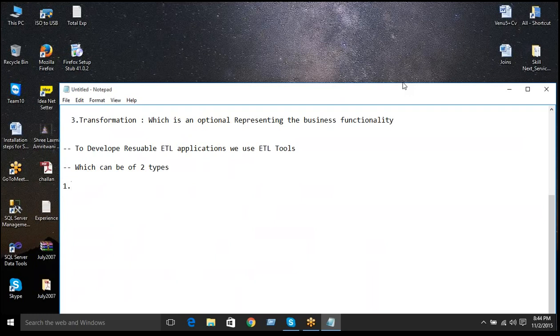Okay. So here the first method is the GUI based ETL tool. The next one is the code based ETL tool. Generally, ETL tools are divided into two types: one is the GUI based ETL tool and the other is the code based ETL tool. What is a GUI based ETL tool? GUI is graphical user interface.